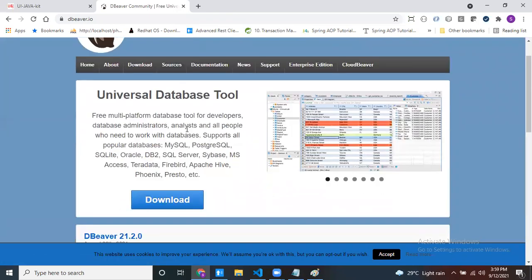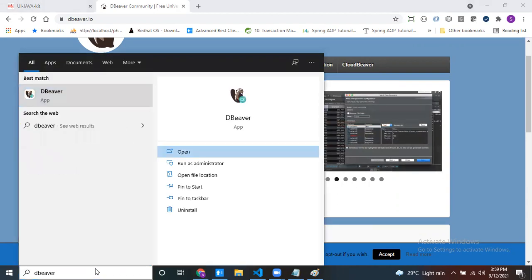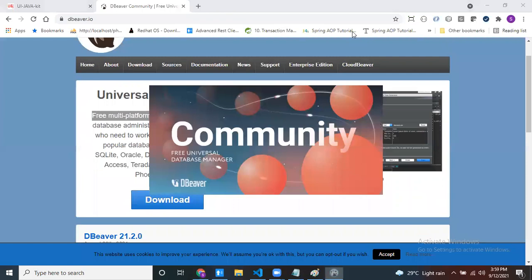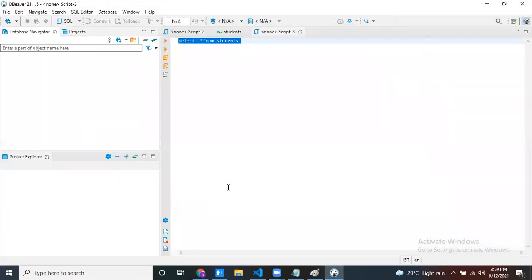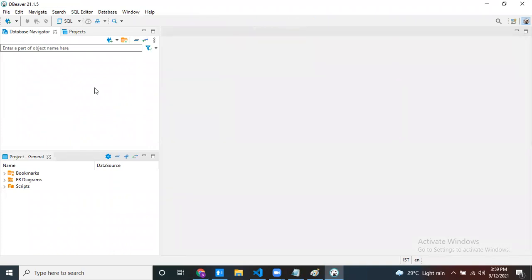This is the tool which is used to connect with multiple databases. It's a free multi-platform database tool for developers. Just download it and install. I already installed it. Just go to DBeaver. See, this is the community free universal database manager. The version is 21.1.5. I used this version. Now just clear all this stuff, I don't want all these things. Just connect with your PostgreSQL.